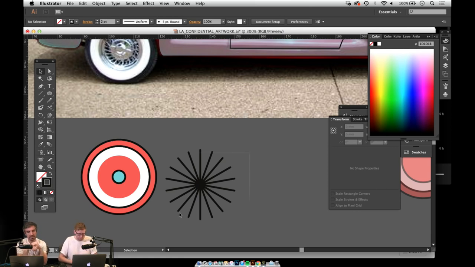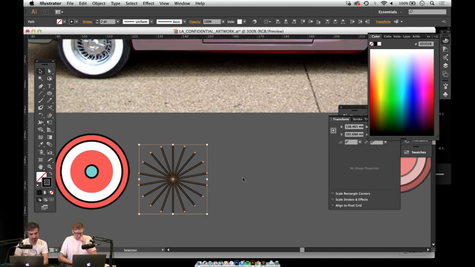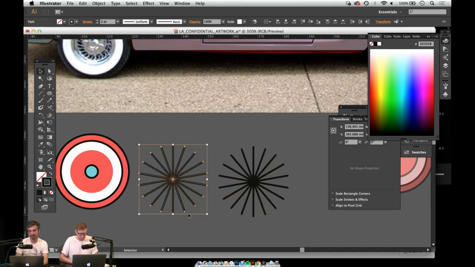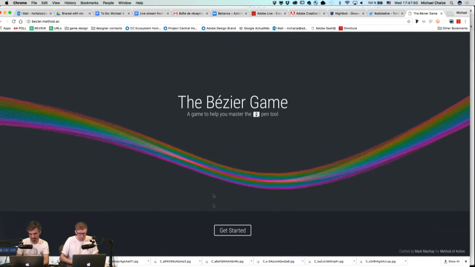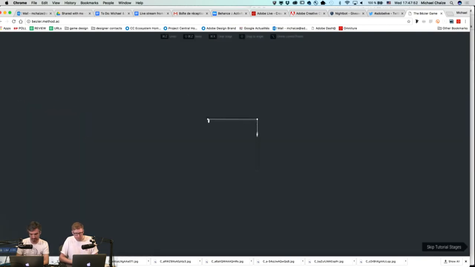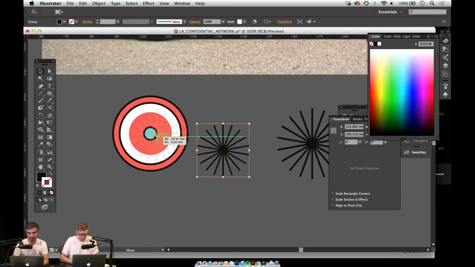Okay, so bezier.method.ac. Let me check if this is what I have in mind. Yes, the Bezier game. That's exactly what I had in mind. So we'll put the link in the chat. But yeah, get started. This is how you can learn how to use the pen tool. So here, you press Shift to make sure it's a straight line, and click again. Again, press Shift. So you will get used to all the shortcuts. Very good online tutorial.